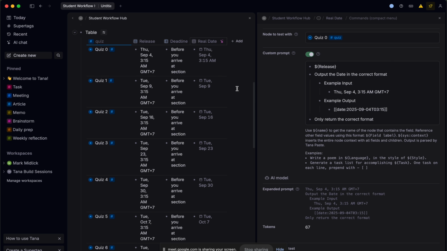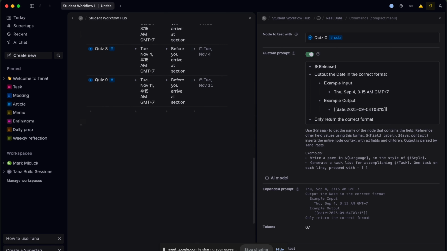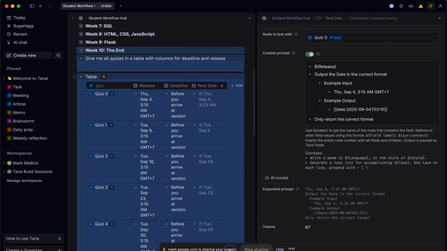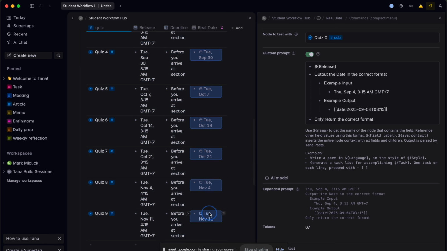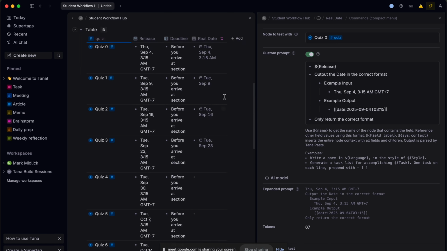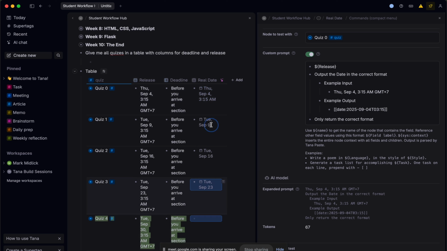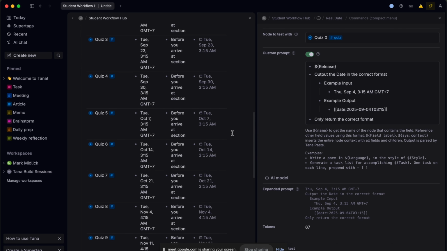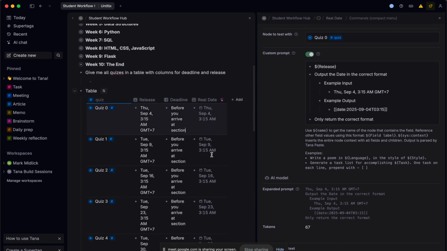Will it overwrite the existing fields? I do not think so. So I will give that a shot again. And looks like we got it this time. All right, so we got our dates formatted in there.